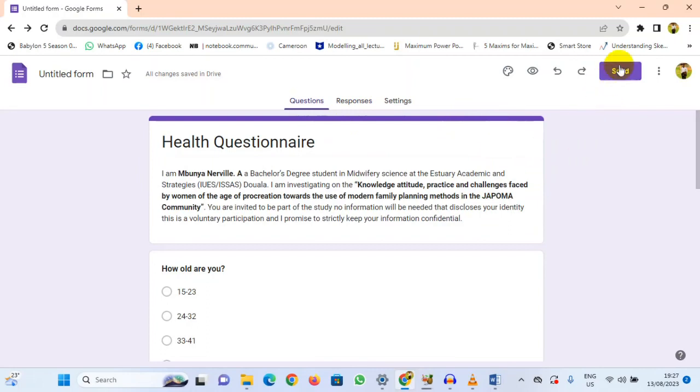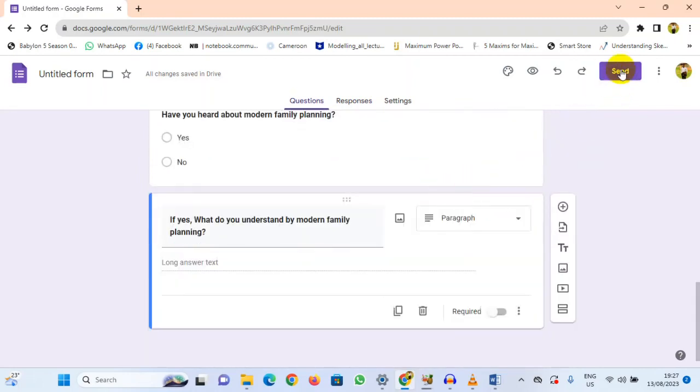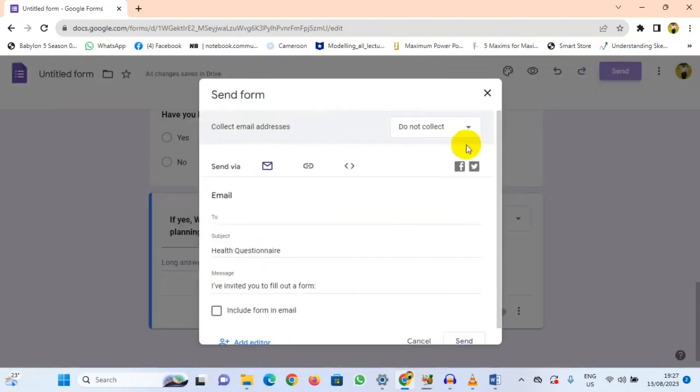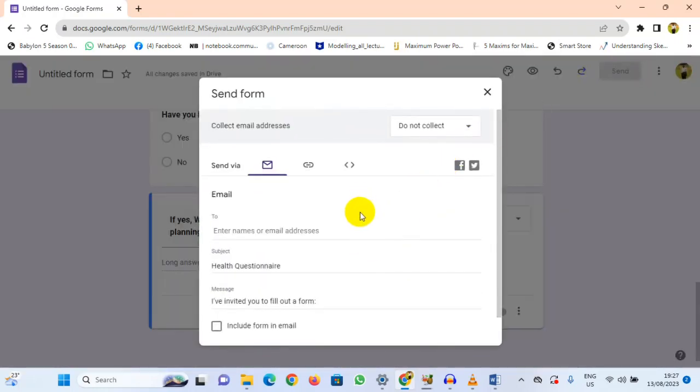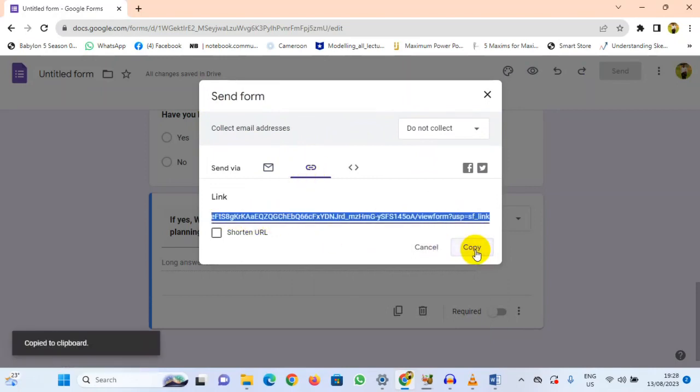Remember I said when you have typed your questions and you take send, a link will be generated. So I'm going to take send. Good. A new pop-up window is going to appear as such. Collect email address. No, we don't want to collect email address. Okay, we want to get the link. So you come where you have this icon. It's going to show you your link for this questionnaire. So I'm just going to copy this link.